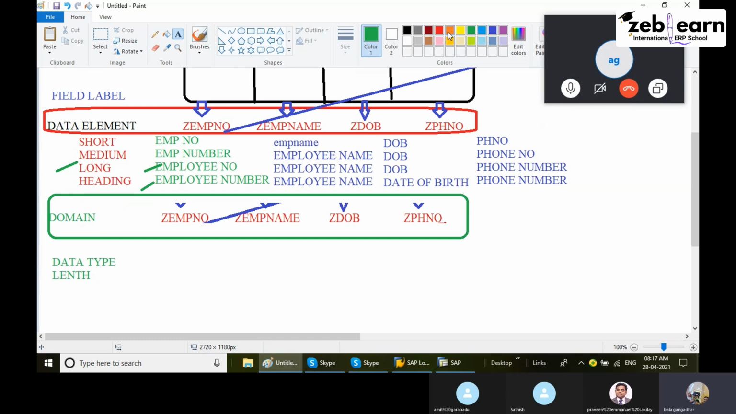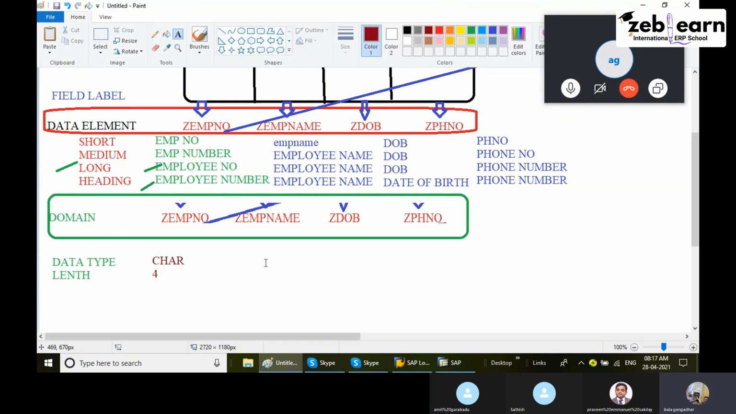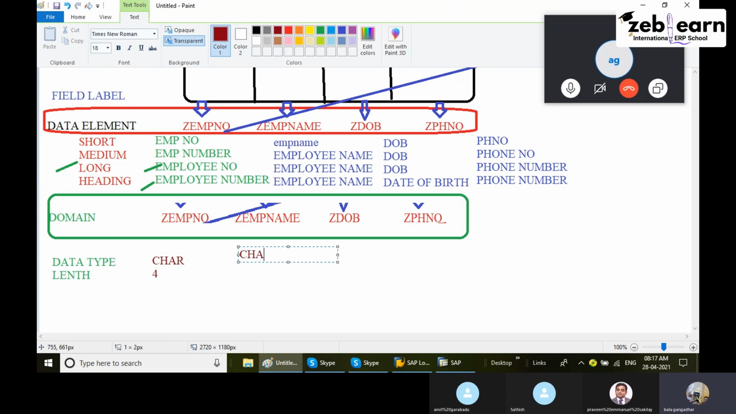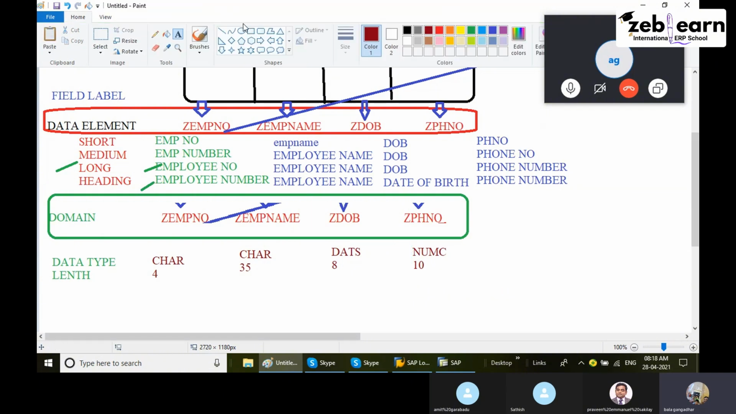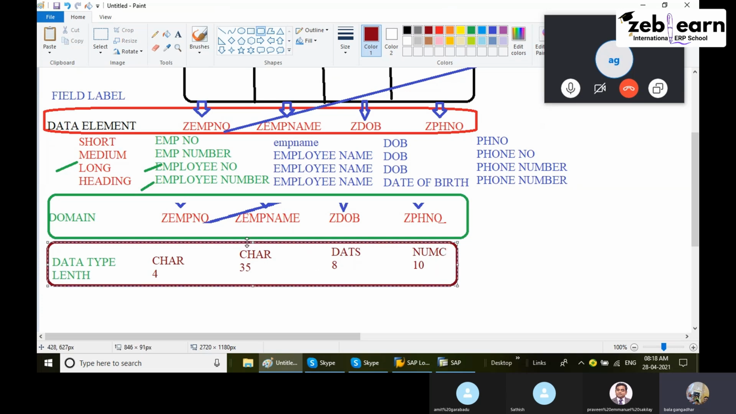Here the data type is, for example, for EMP number the data type is CHAR, length is 4. For EMP name the data type is CHAR, length is 35. For date of birth it is DATS, length is 8. For phone number it is numeric, length is 10. Means, to specify the attributes of the field for each field, data type and length, we use the domain.